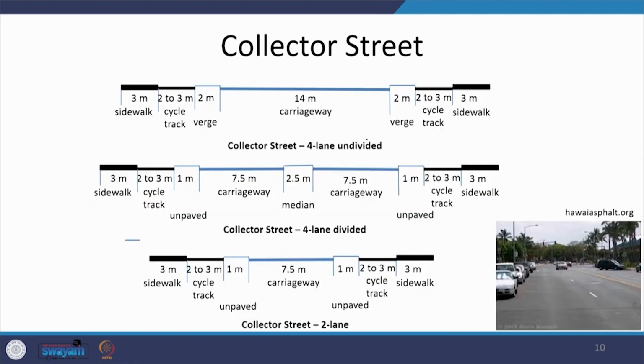Then in the case of collector streets, there can be 3 different sections as being shown here. In the first section, this is for a 4 lane undivided section, it means a 14 meter carriageway is being provided in the center, and then the verges are provided on either of the sides, which is again 2 meters, and the cycle track and the sidewalk are there.